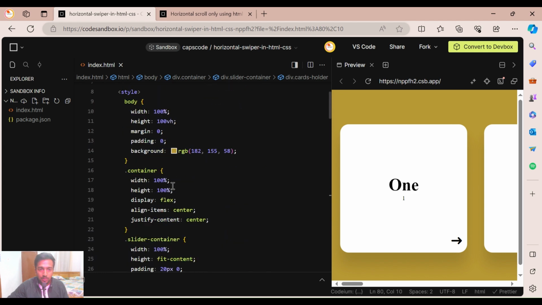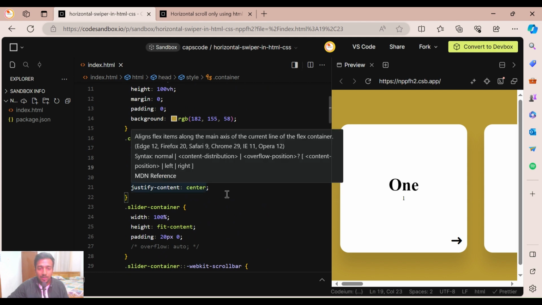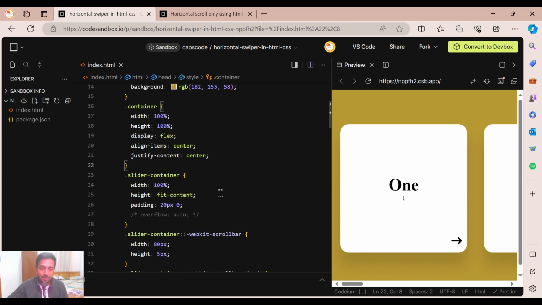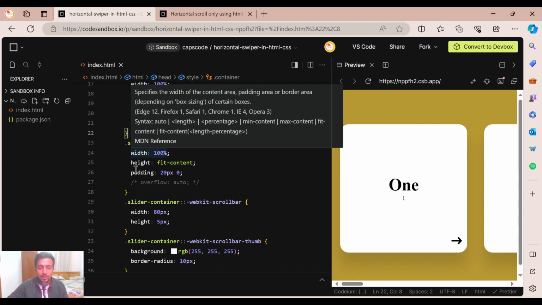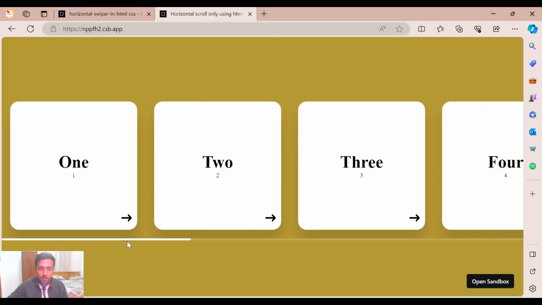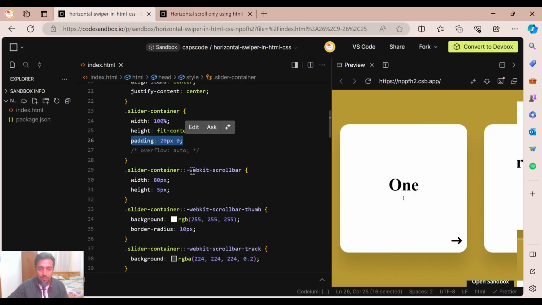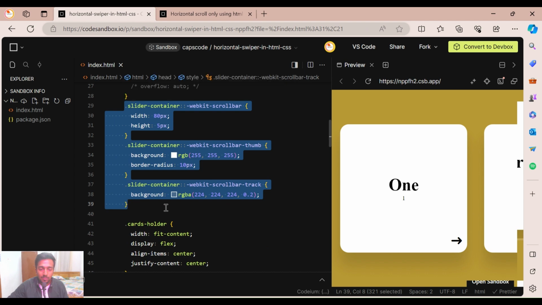So we can have this container, and we will create this container as a flex box with align items as center and justify content as center. And for this slider container we'll give the width of 100% and height of fit content. This is just a padding to have this horizontal scroll bar with some gap. Okay, and this is for the scroll bar. We'll come to this later. I'll just comment it out for some time.